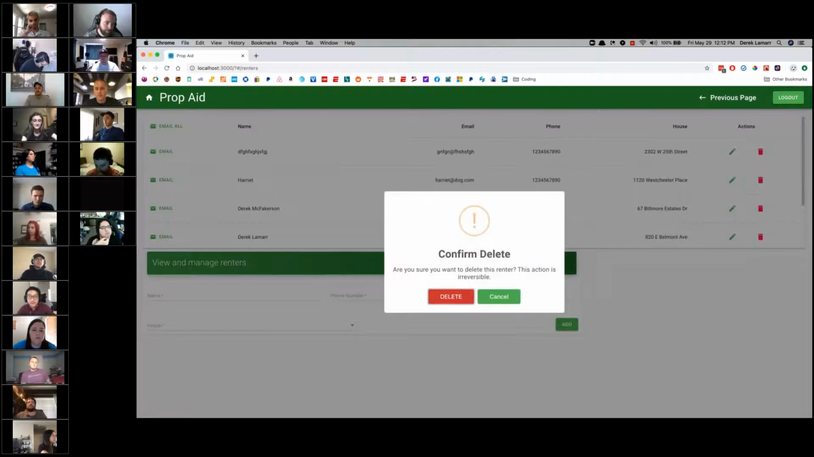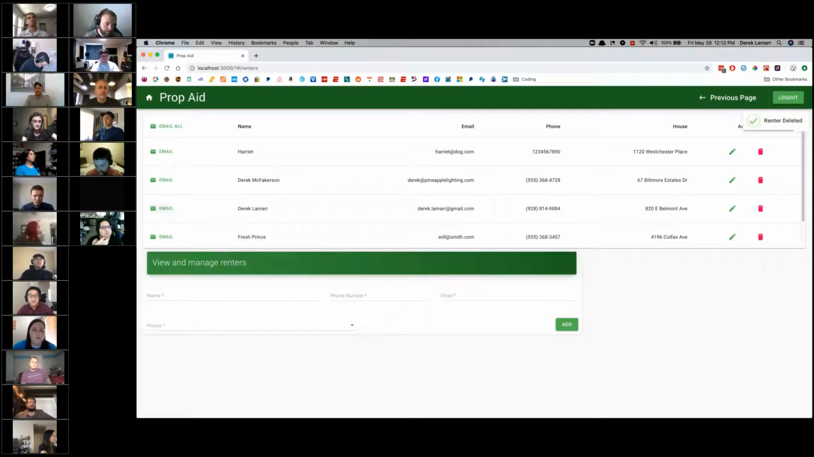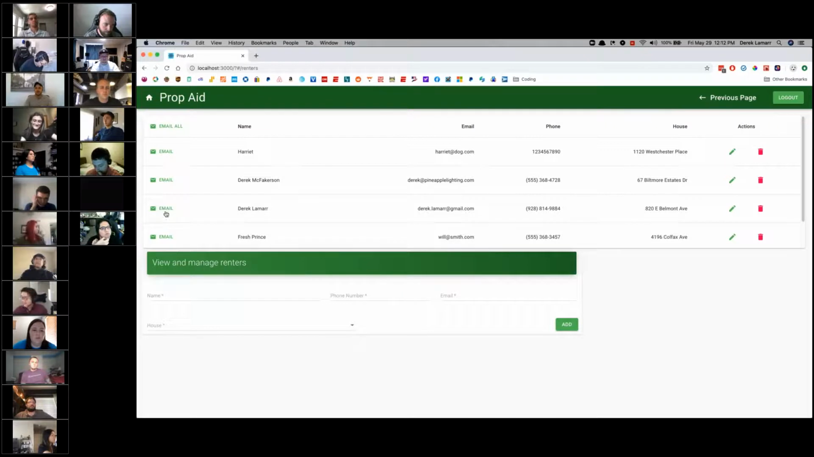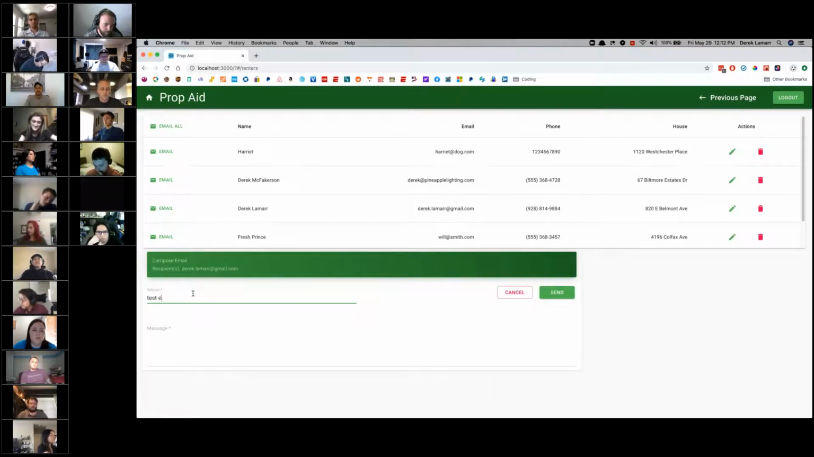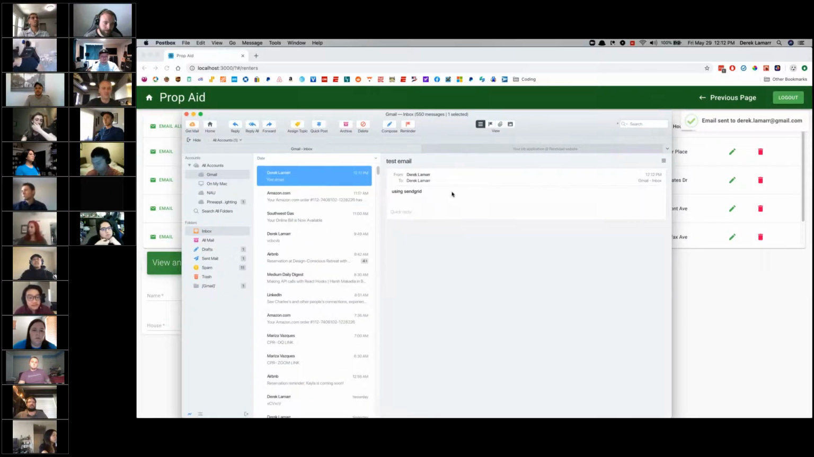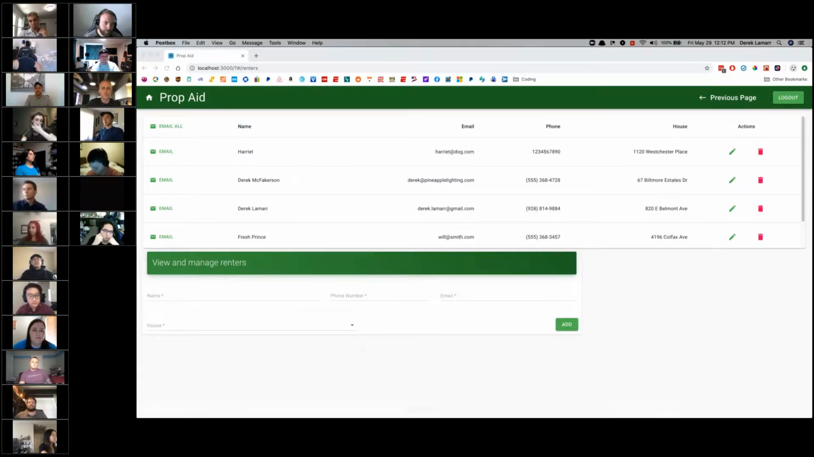We can delete people, and then I'll show you how the email works. So I have a bulk email to email everyone at once, which we won't do because a lot of these are fake emails. So I'll just email myself. Email, test email. It uses SendGrid. Send. And then I'll just bring that window up. There it is. So you could use that if you need to email all the renters, like a reminder, like make sure you change your AC filters or something like that. Okay, so that's that page.